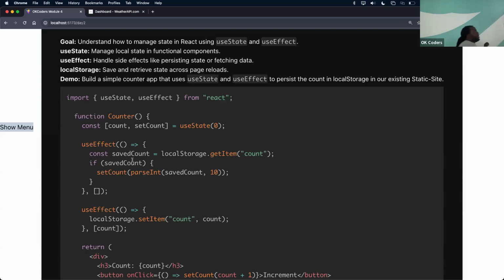So does everybody get the basic premise of a useEffect? Most part, yeah. You'll get more. We're gonna get some hands-on experience too.